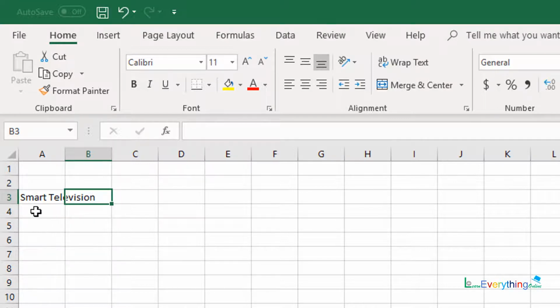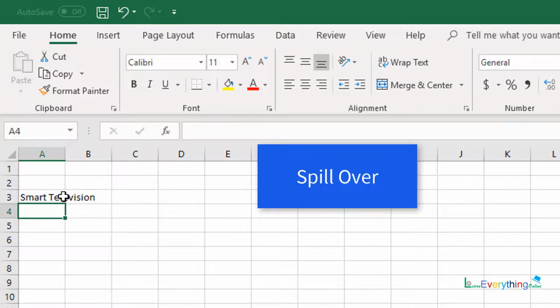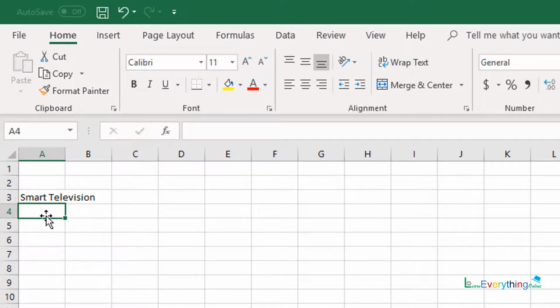Then why is the word television seen in cell B3? This is because Excel has this unique property. If you have input more than the column width of the active cell, then Excel displays the remaining portion in the next cell. This is called spillover. Now we will input the remaining data.